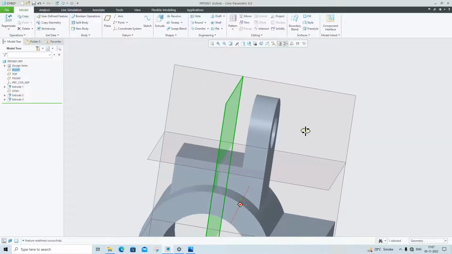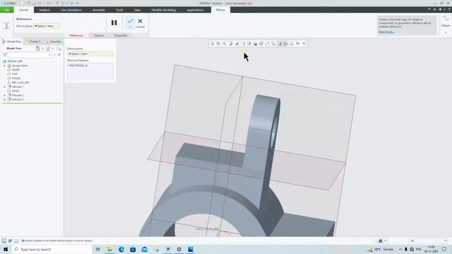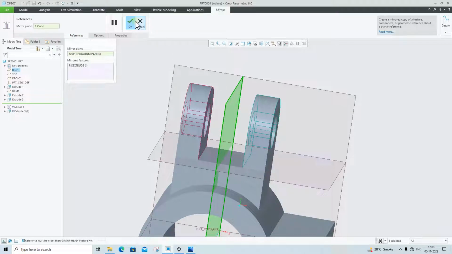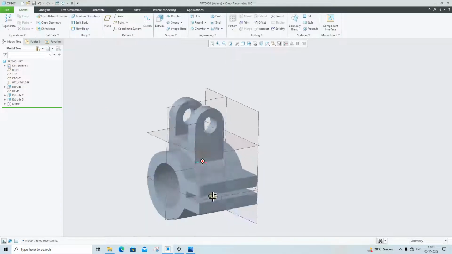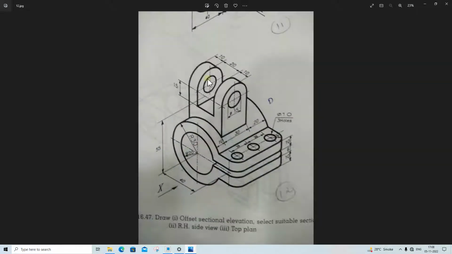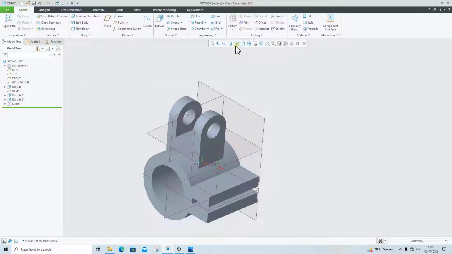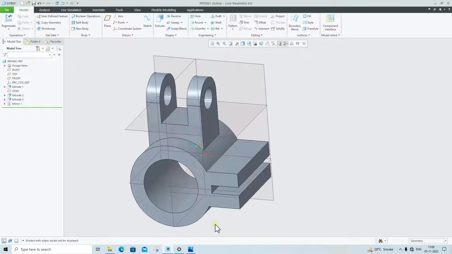Select this piece because it is at the center. Then click on extrude, click on the mirror and select this plane. Click on OK. So it is perfectly created, as you can see. Here we will make the different view, shading with edges. Okay.